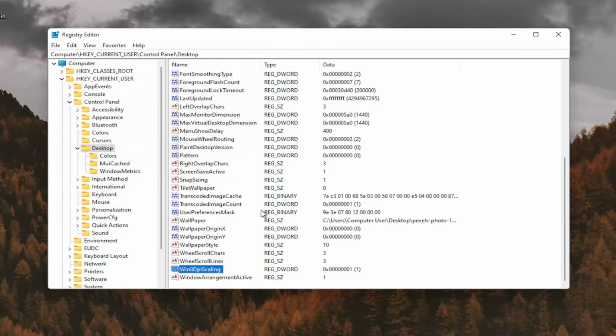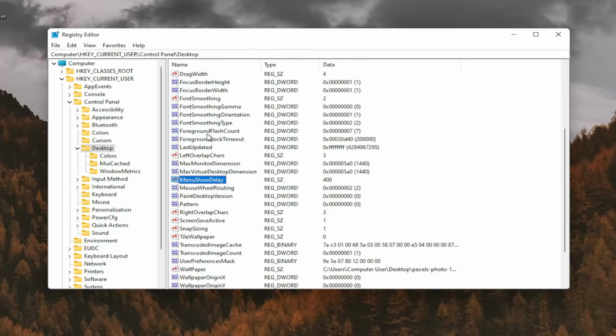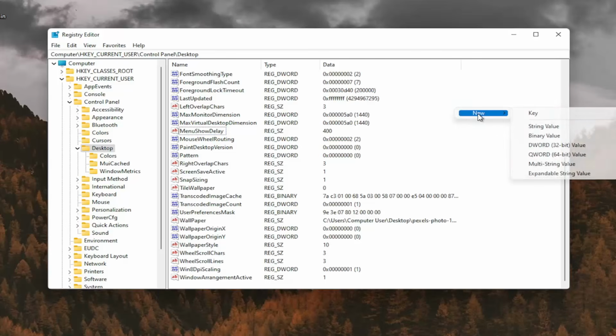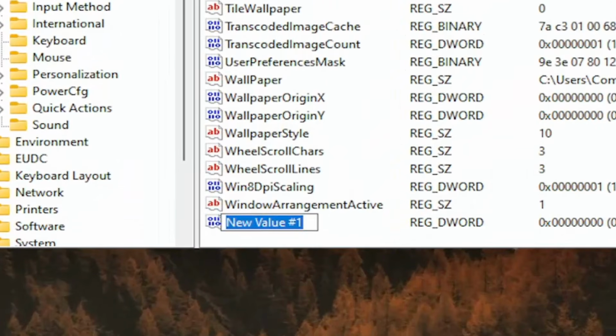And now you want to look for something that says LogPixels. If you don't see that value in here, you're going to have to go ahead and create it. So I don't see it, so I'm going to right click in a blank area, select New, and then DWORD 32-bit value. I'm going to call it LogPixels, L-O-G P-I-X-E-L-S, exactly how you see it on my screen here.